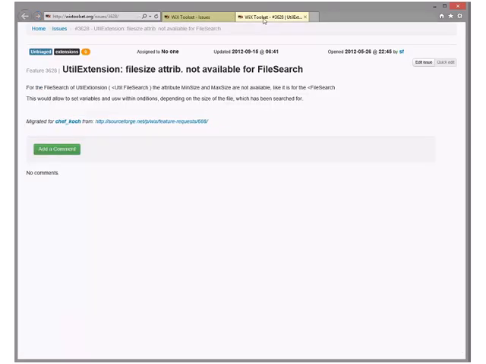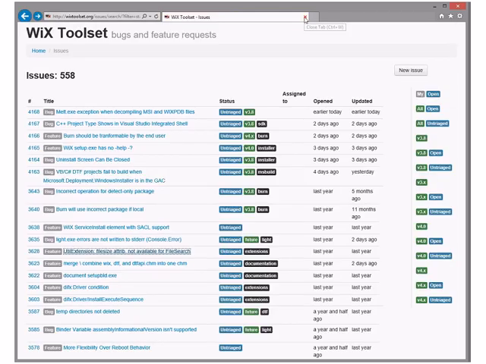Util extension file search, but min size and max size are not available. Yeah, sure, that'd be cool. Man, talk about some typos. Yes, I agree. We should totally do that because I know MSI supports it, so we could totally do that.